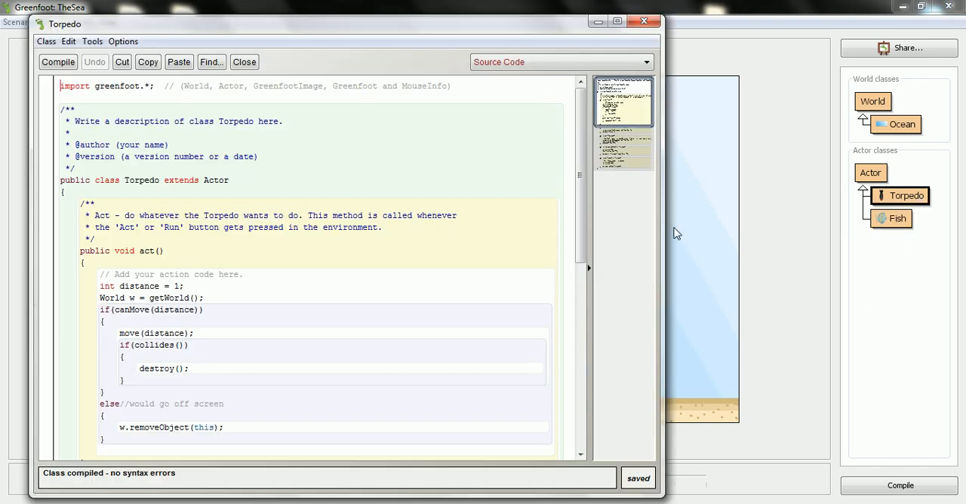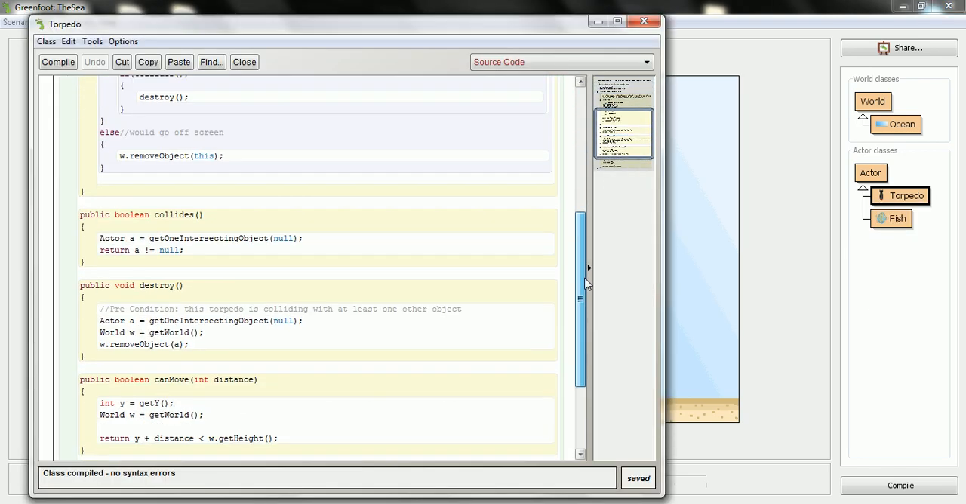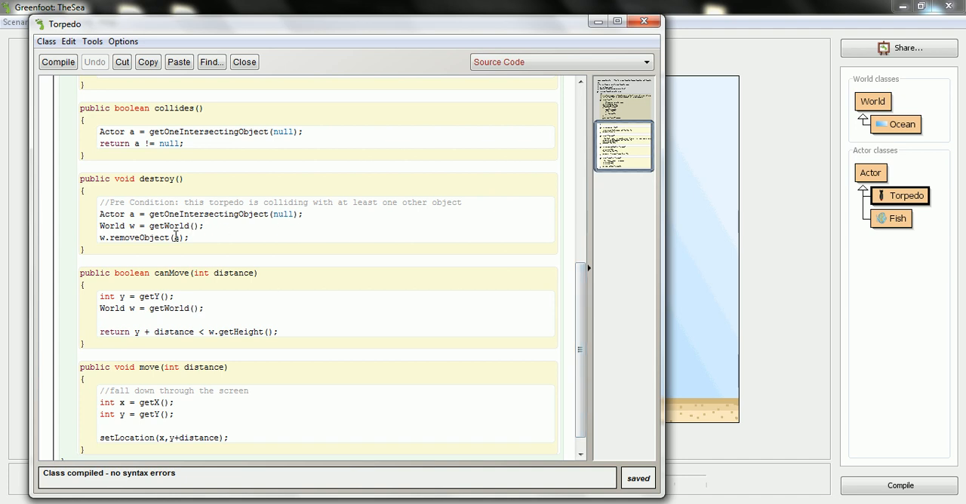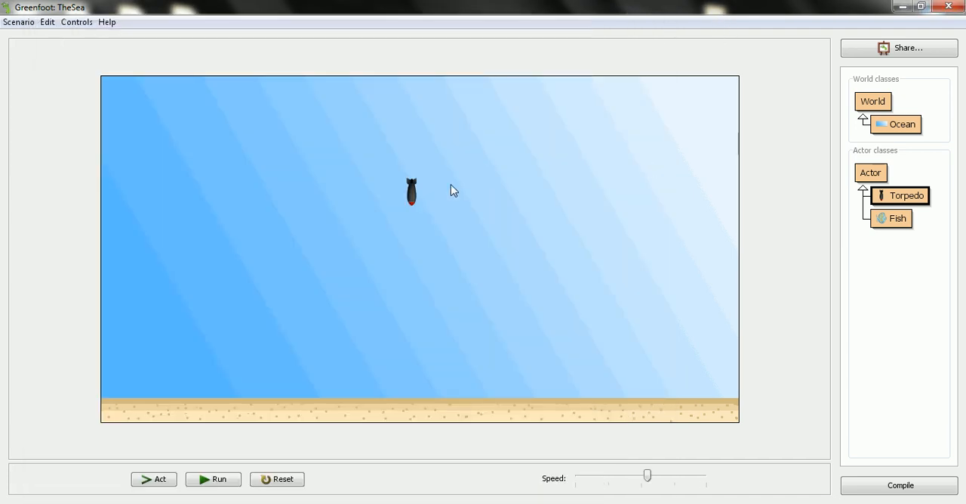So that's kind of neat because I didn't even know about the fish class when I created this. I just said if you intersect somebody, take them out of the world. So anyways, so far we have a fish and a torpedo. We're going to start adding some other characters to this as well, starting with the shark next and adding some keyboard interaction.